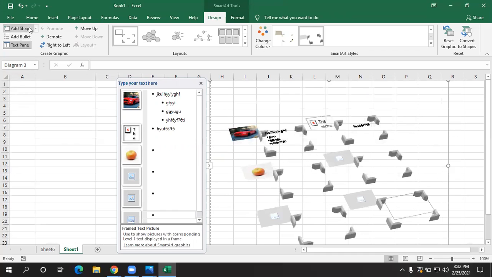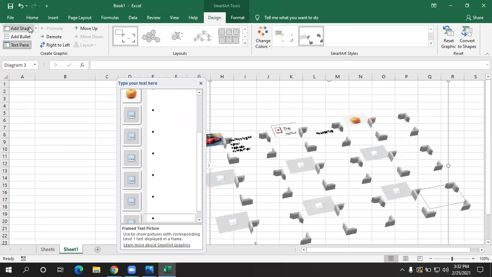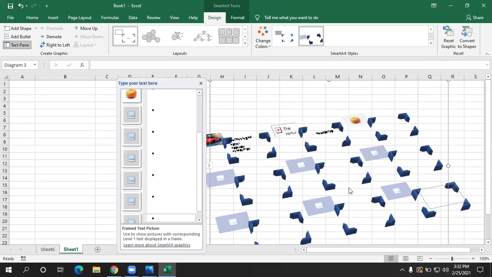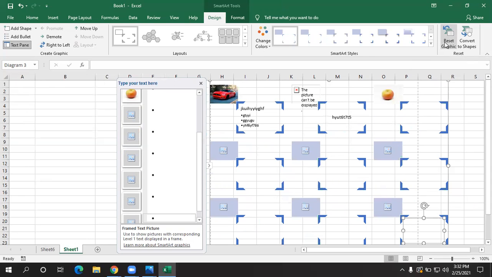How much shape you want, you can add n number of shapes. Okay, so now the thing is, reset graphic means the graphic will be reset. That means it will come back to normal, the styles will be gone. These styles we have applied, this style will be gone. It will be straight only. The graphics will be reset.